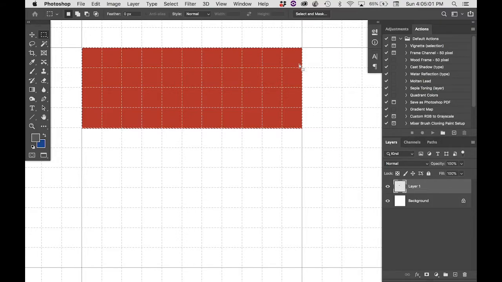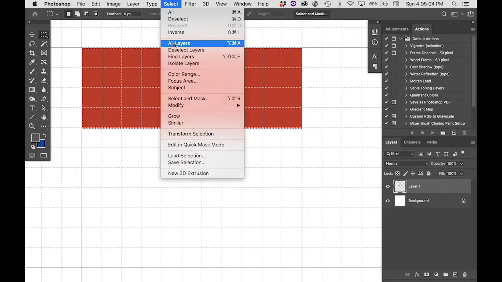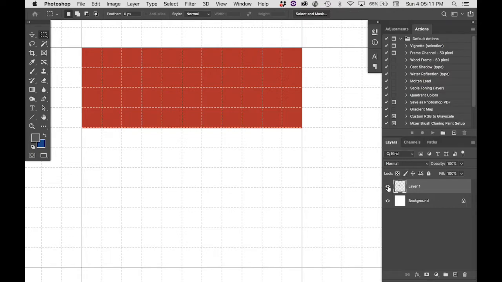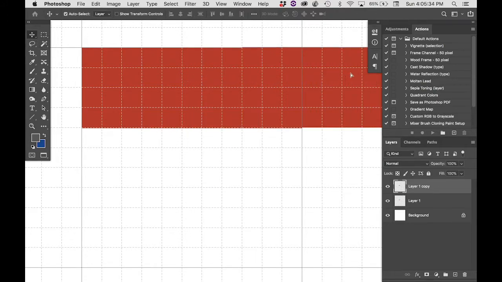Cool. Now I'm going to get rid of these marching ants. Select, Deselect. We'll get rid of those marching ants, or Command D is the keyboard shortcut to get rid of that. Now this is my first brick. I'm going to make more bricks. I'm going to make a duplicate of this brick: grab the layer, drag it down onto the new layer icon, and that'll make a copy of it. Another way you could do it is with Command J, or Control J if you're on Windows. That'll make a duplicate of this brick. And with the Move tool, this little fella right here, I can grab this brick and I can drag it over.